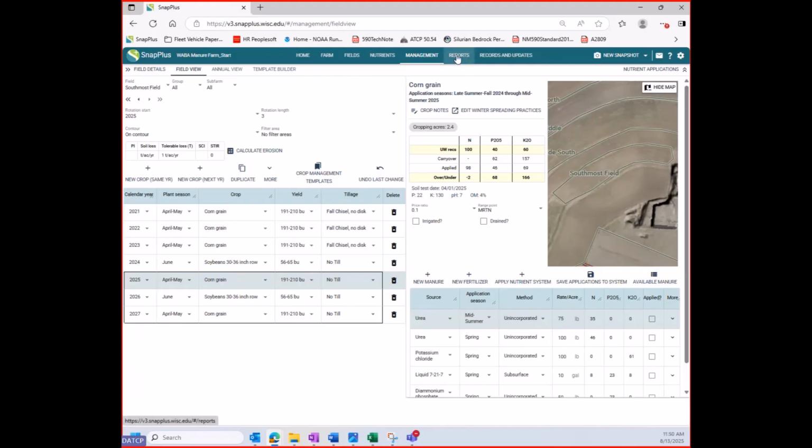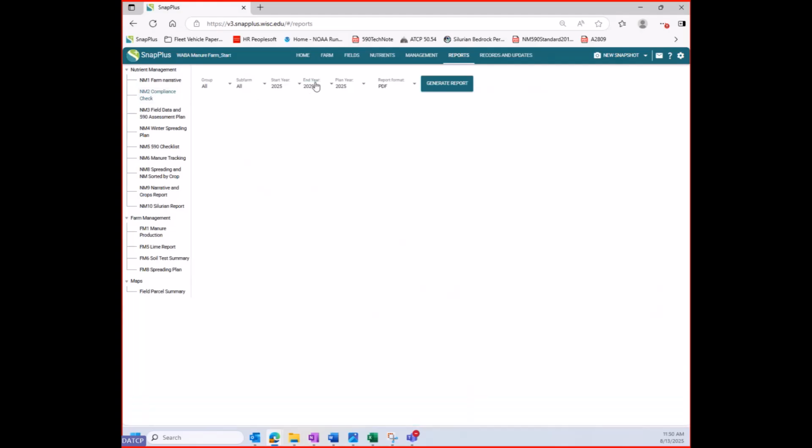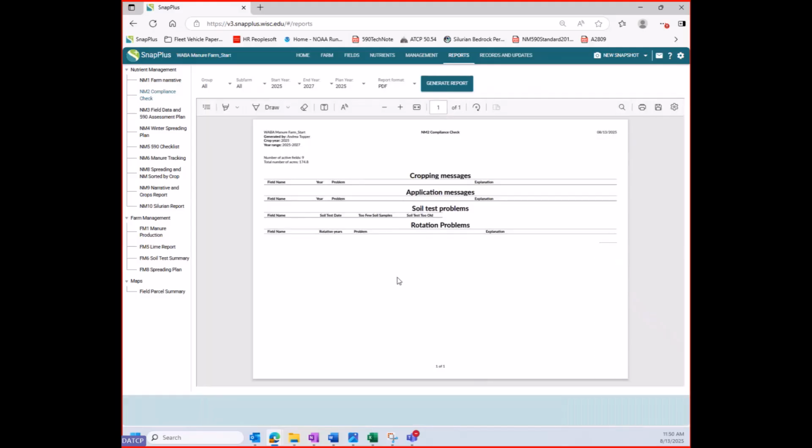Once I have fixed that, I can come back and I can rerun my NM2 compliance check report and identify if I have any other compliance-related issues. I can move on to my NM590 checklist.